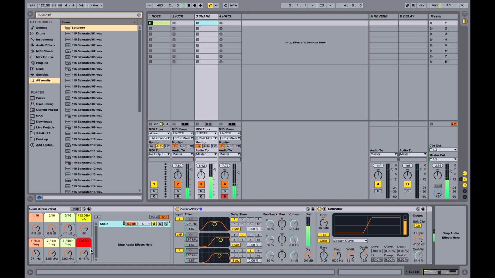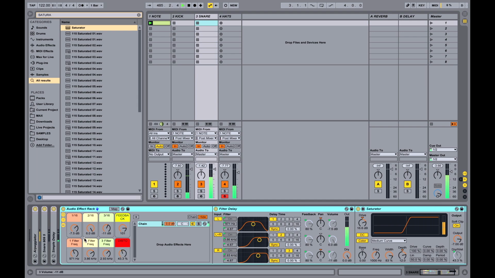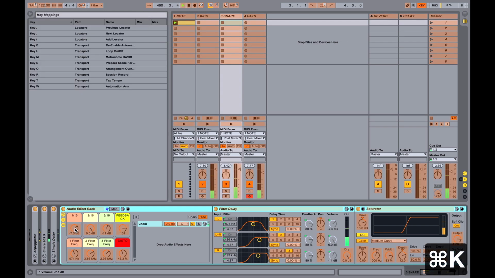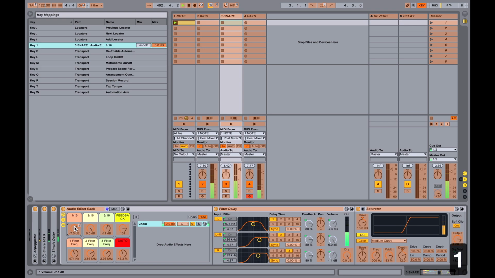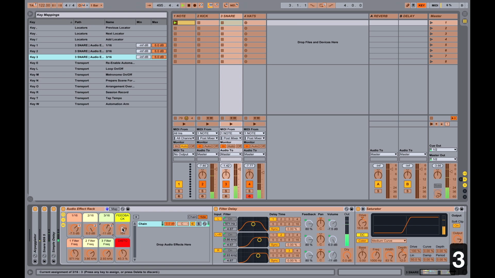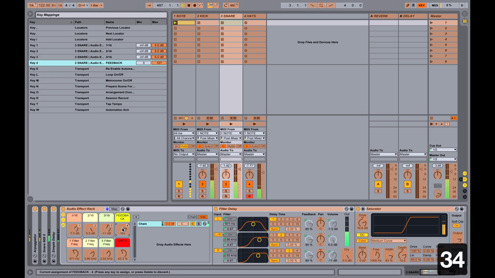So that's great. Now the next thing I want to show you is the ability to assign these different parameters to an interactive control, which is what this course is all about. So to do this, I'm going to type Command K, and I'm going to click on the first 16th note here, click on the keyboard number 1, add it to that, number 2 to this one, number 3, and my feedback I'm going to add to number 4.